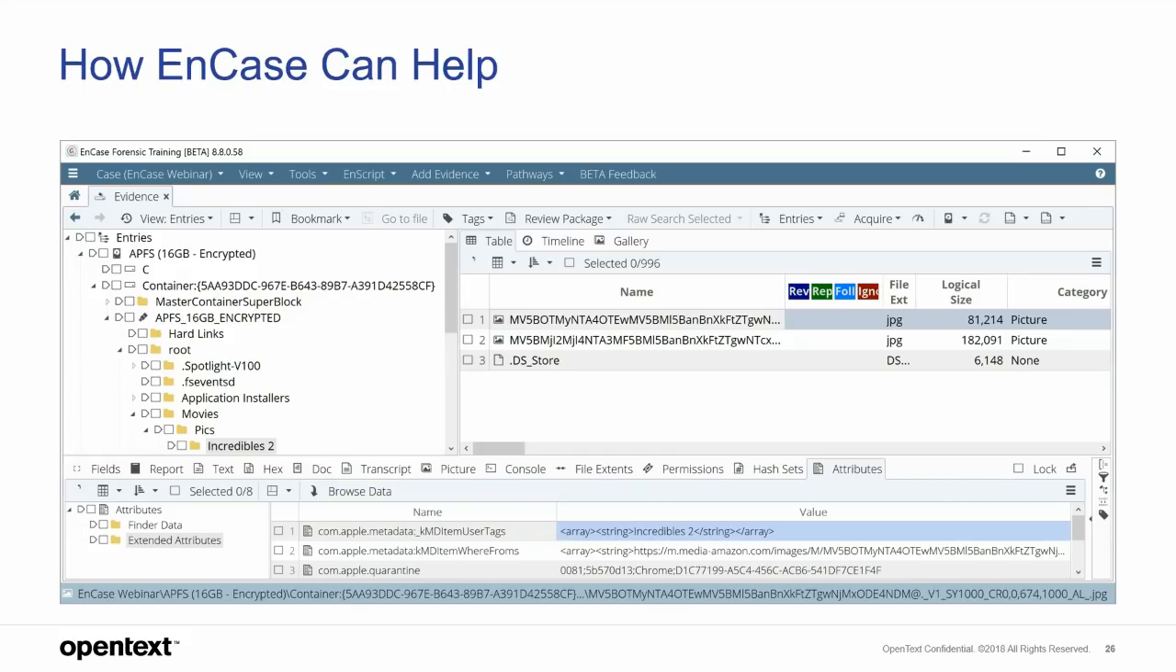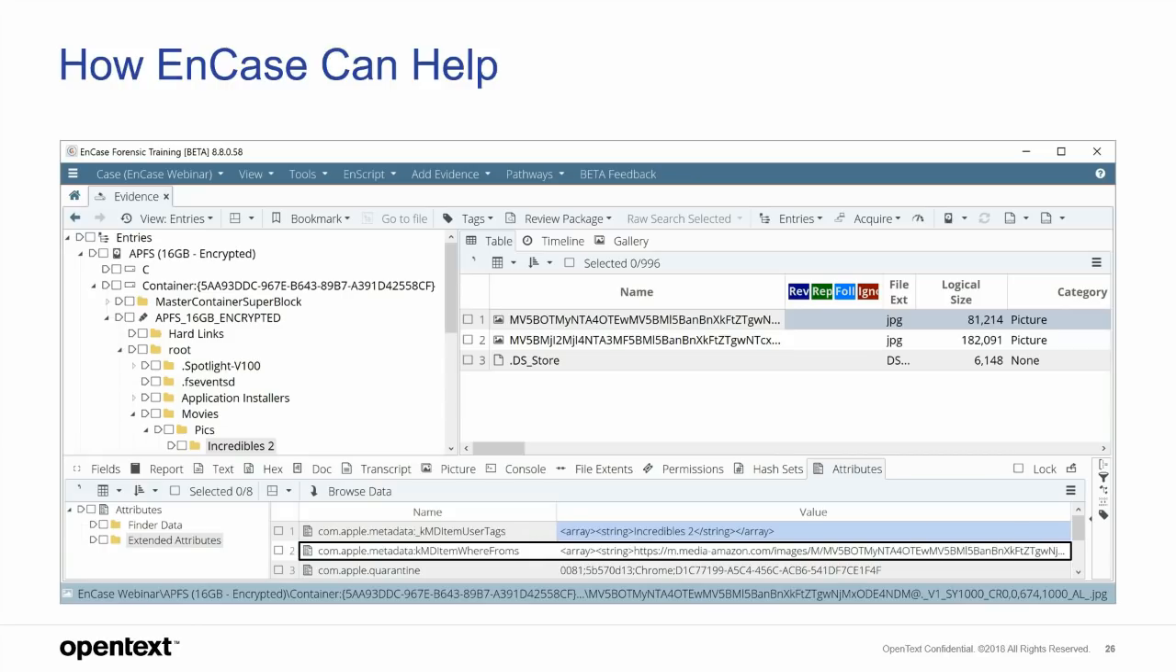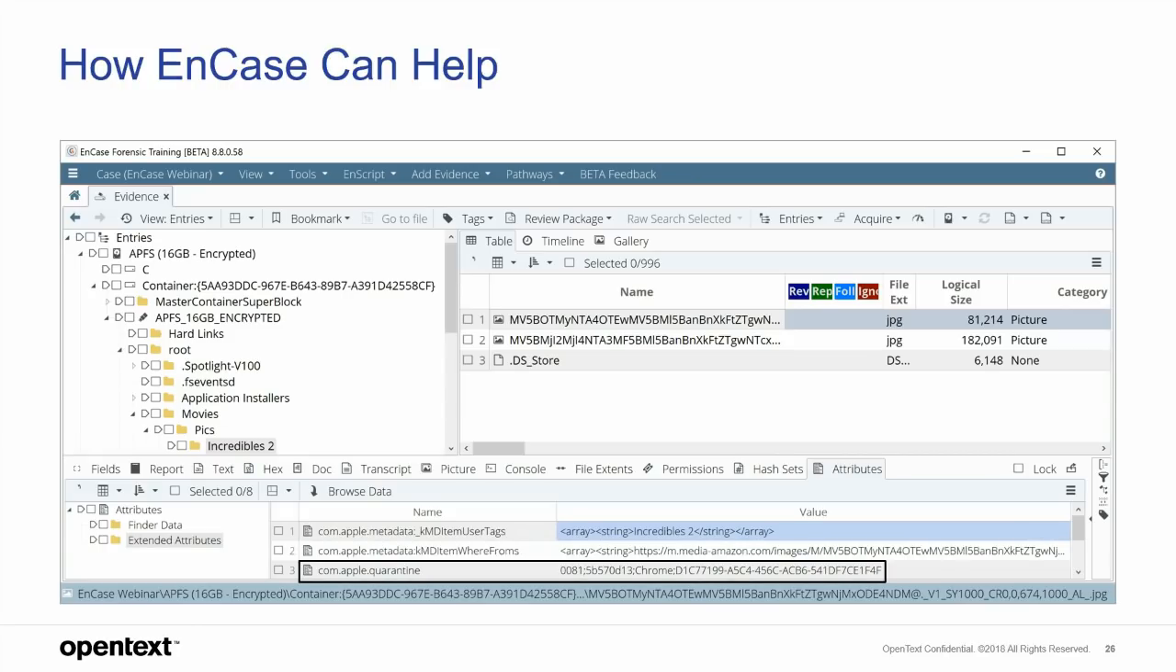EnCase groups attributes according to their source. In this case, the Extended Attributes folder itself has the focus. The attributes in this folder have been read from APFS Extended Attribute records in the Catalog B tree. They provide a great deal of useful information, including the fact that the user has tagged the file, which indicates guilty knowledge of it, where the file was downloaded from, and that it was downloaded using the Chrome browser. Had we the time, we could decode the hex encoded timestamp in the quarantine attribute to obtain even more information.